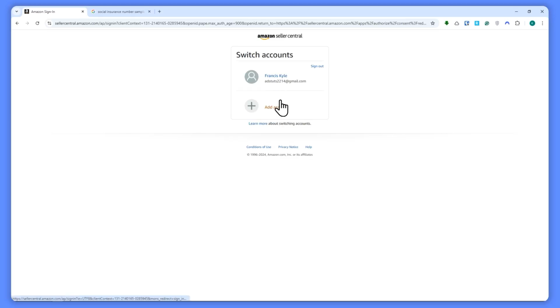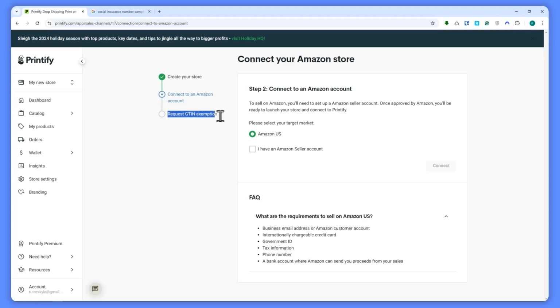And now you would be prompted right here. All that is left is to log in to your Amazon seller account. The last step would be to just request GTIN exemption. And that's it. It's really simple to connect your Printify to your Amazon store.